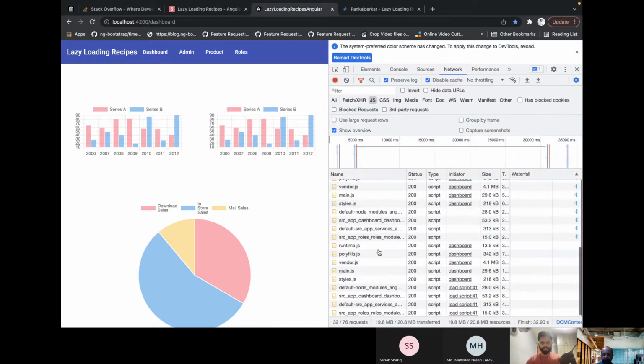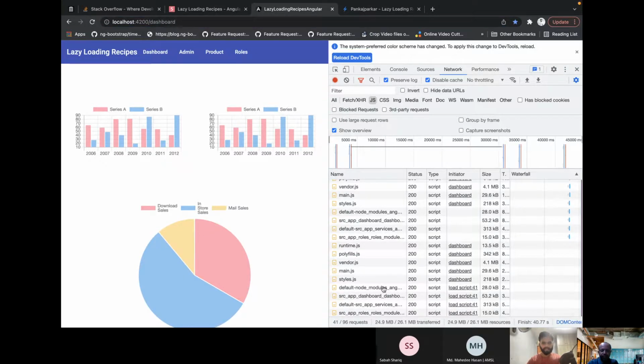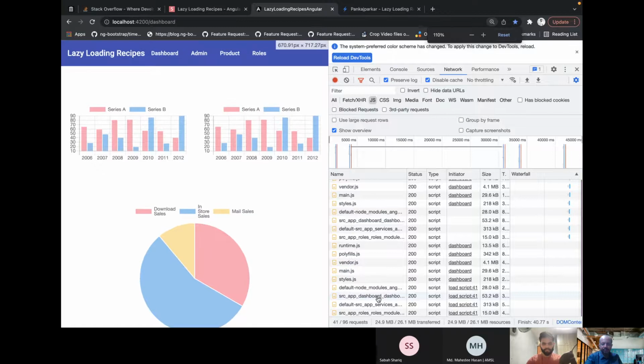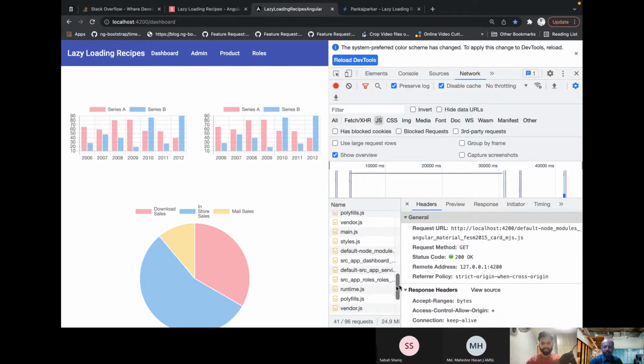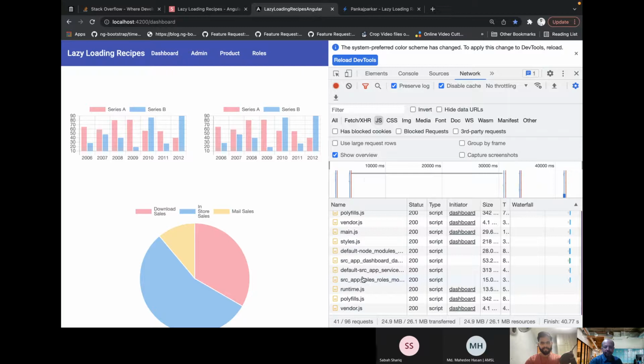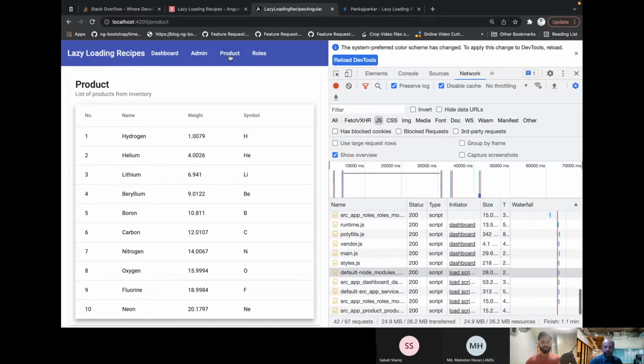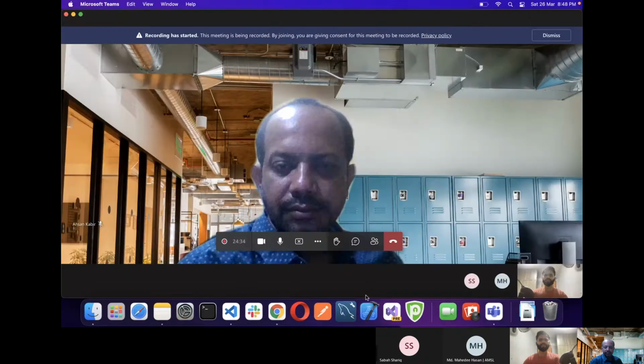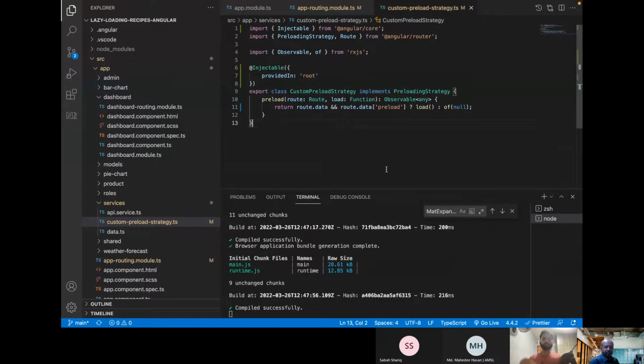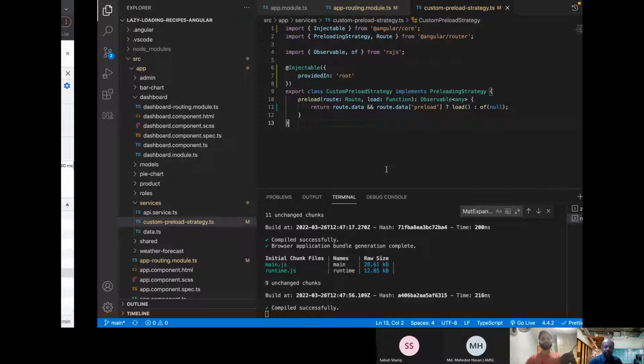Let's go to the network and see what happens. See, now I'm on the dashboard page, right? And I try to reload the page. You will see that it is loading the dashboard module. Let me zoom in a bit. Yeah, you will see that it loads the dashboard module as well as the roles module, even though we are not navigating to the roles page. If you go there, it will not do anything. It will just stay there. If you go on product, it will load something. So this way you can configure a customized preload strategy.